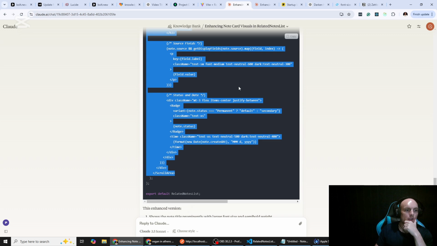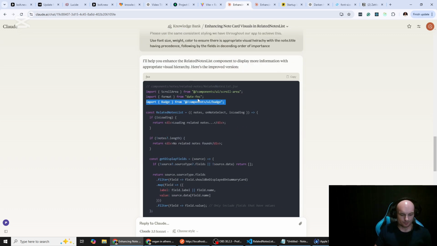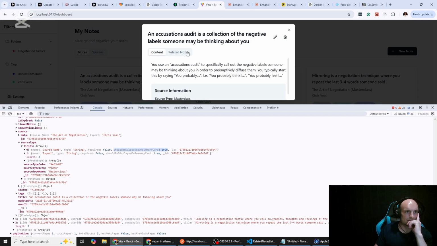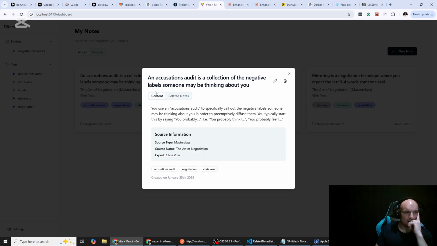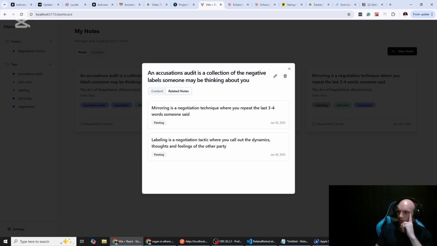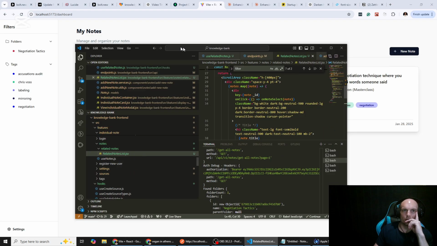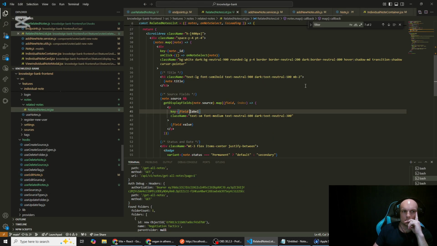Badge is not defined because I didn't import it. Alrighty. I don't know why I put fleeting there. Right, not exactly what I was after. So what we'll do, pull this over here because it's made some mistakes. Try and save some Claude messages.